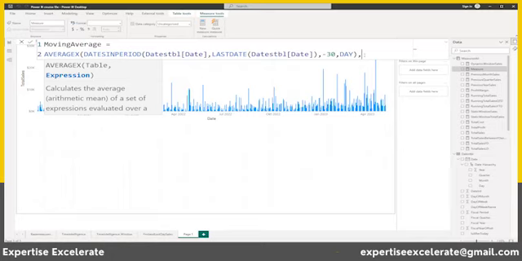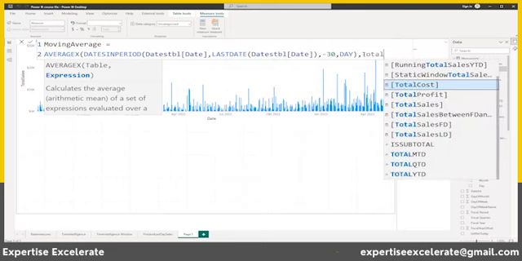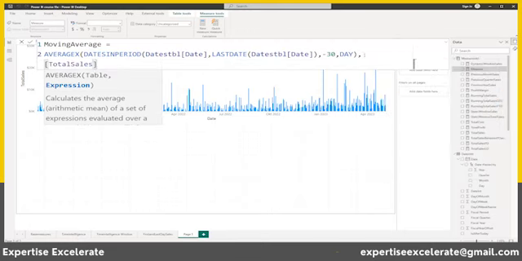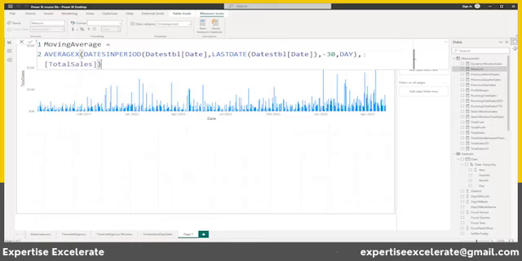And now the expression we're going to use in order to calculate the value, so the average over this period, is the total sales in our case. So total sales, like that. Then we close this here and we are actually good to go.